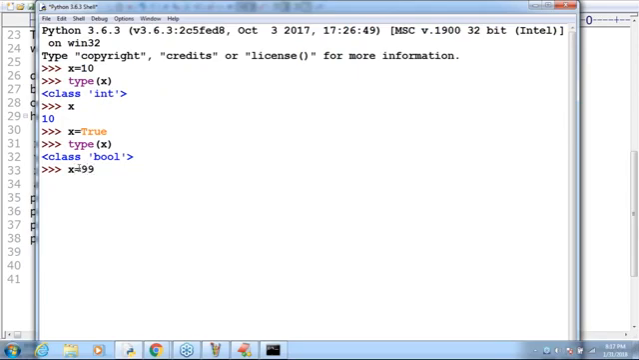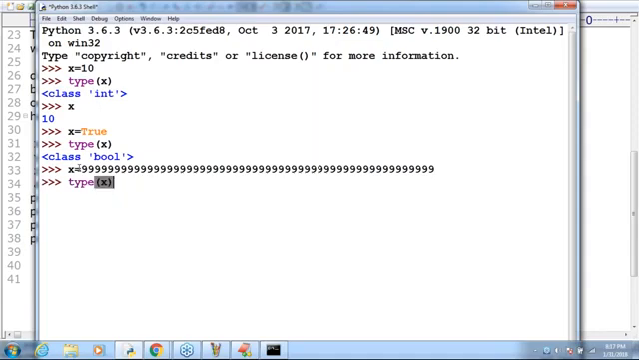Just have a look: x is equal to 9999999 and so on. For people coming from a Java background, this is not an int value. In Java, the max int value is 2147483647 only. But in Python, observe that x is complete. What is the type of x? Still it is int only. Where is the max value for int? Are you able to understand that?